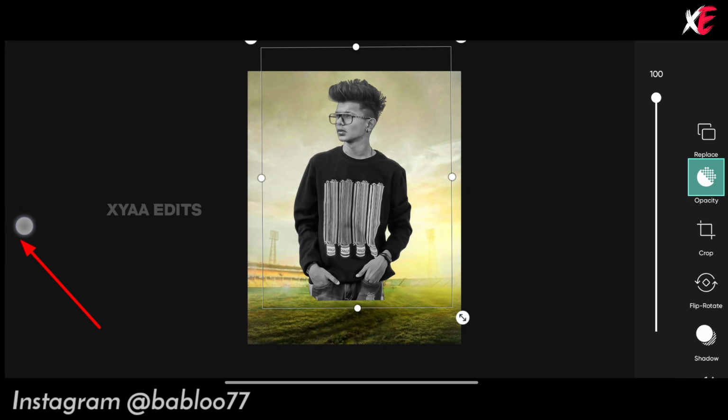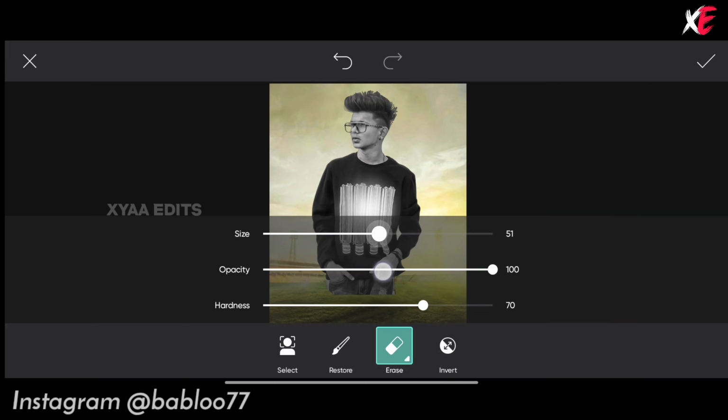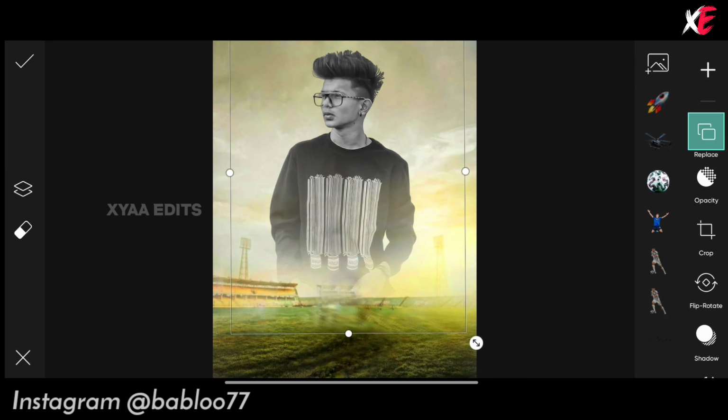Now have to tap on this eraser, tap on this erase, keep the size to 50 and opacity to around 30 and hardness to around 15. Now have to erase on the bottom portion like this. Okay, simply erase it like this. It's perfect. Now tap on tick mark.